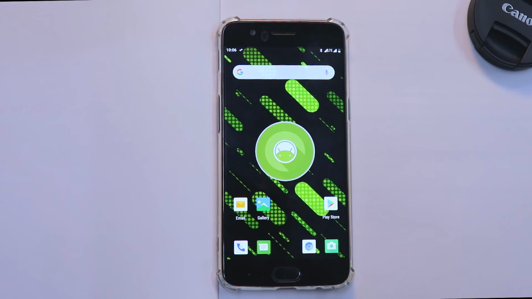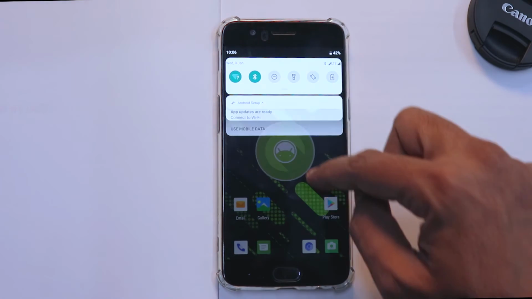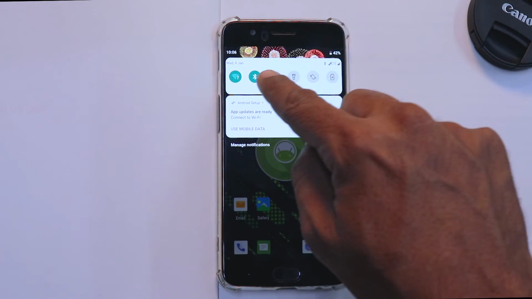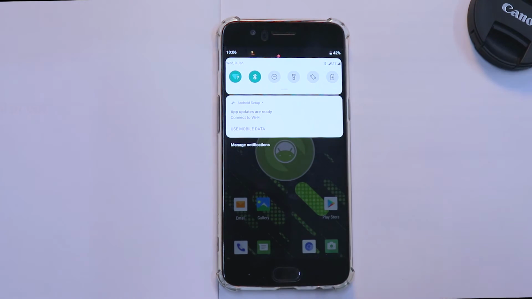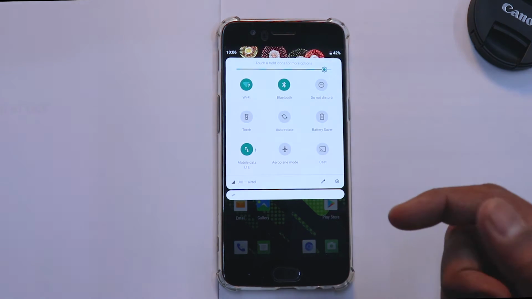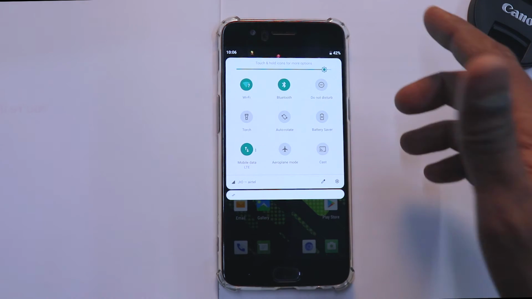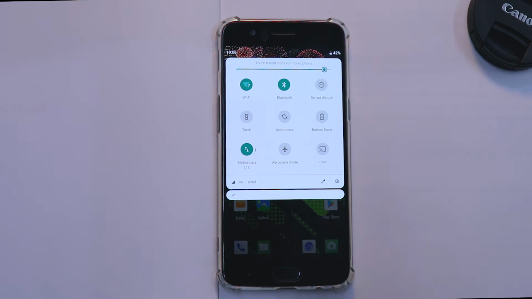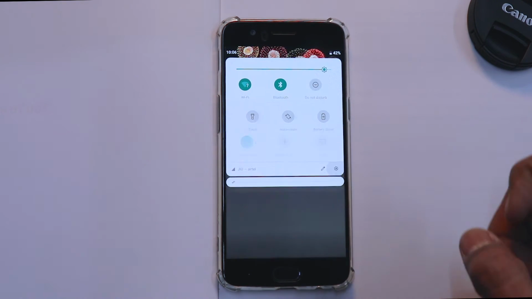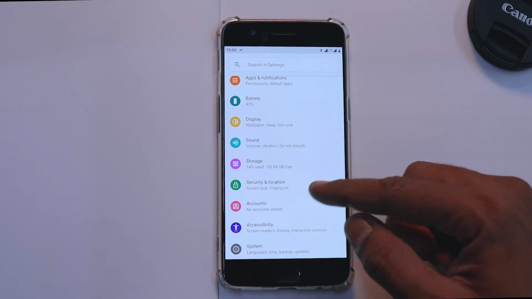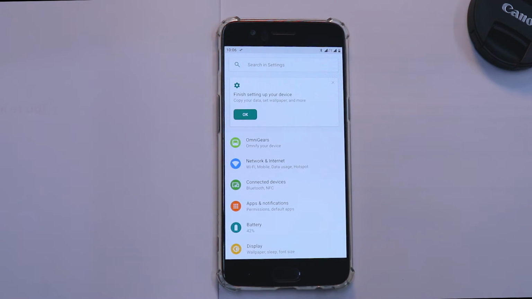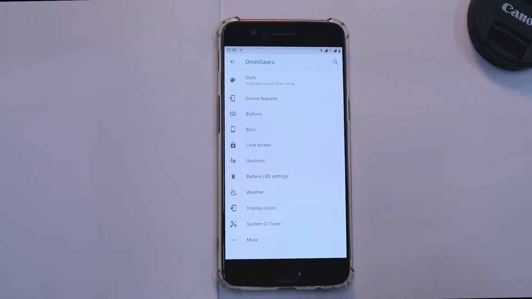But for now, the first thing that I noticed is if I pull this down, you see this animation over here. Now that's like firecrackers and stuff, but it's already awesome, so that looks great. And this is basically like the base Android Pie, how it looks. But if you go inside, you still have the Android Pie theme carried on unless you go to OmniGears.